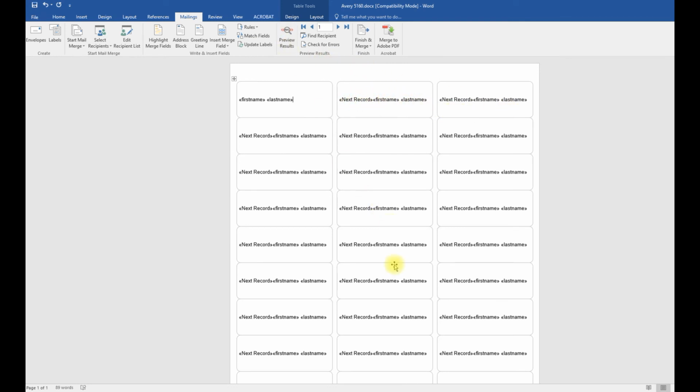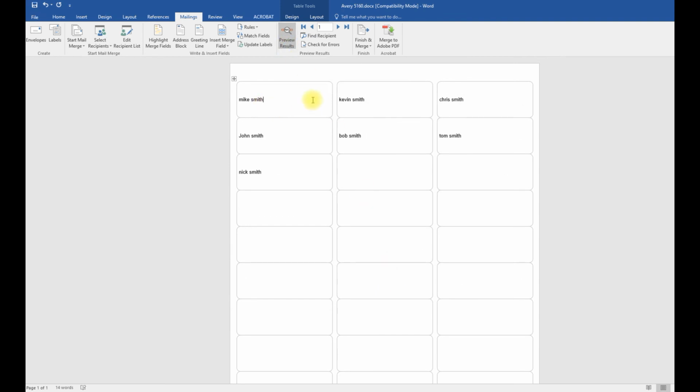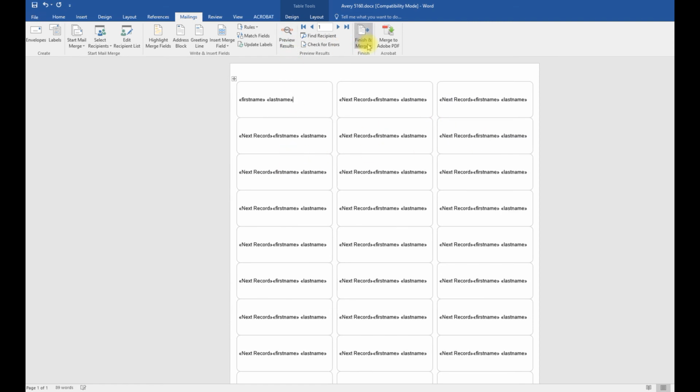So to make sure this is going to look correct before we print it, we hit Preview Results, and you can see it's showing every name in that Excel list that I showed you earlier. So now, once you see it's all done, you can do Finish and Merge, Print Documents, whatever you're working with, and send it to the printer. And that's how you can do a mail merge, the easiest, fastest way I found going from a list of names in Excel into Word.